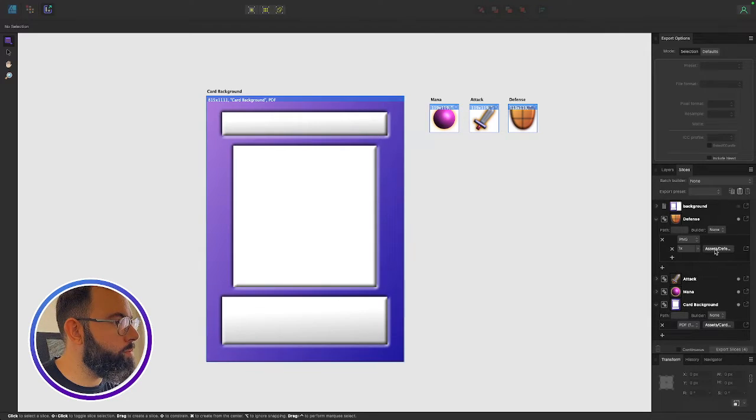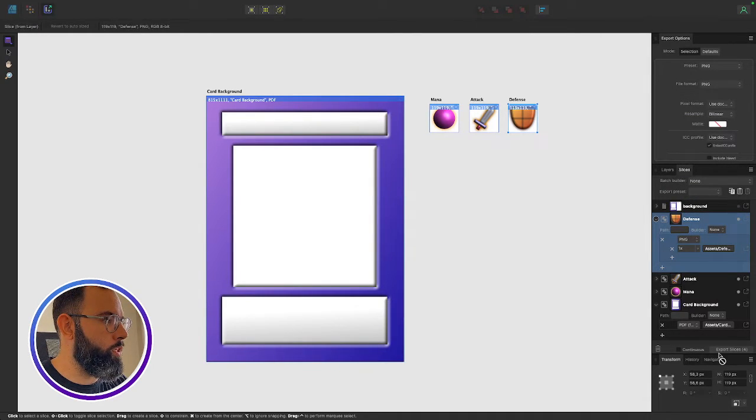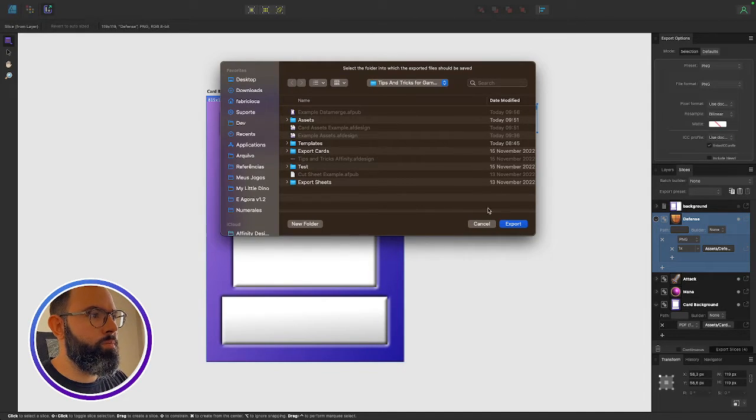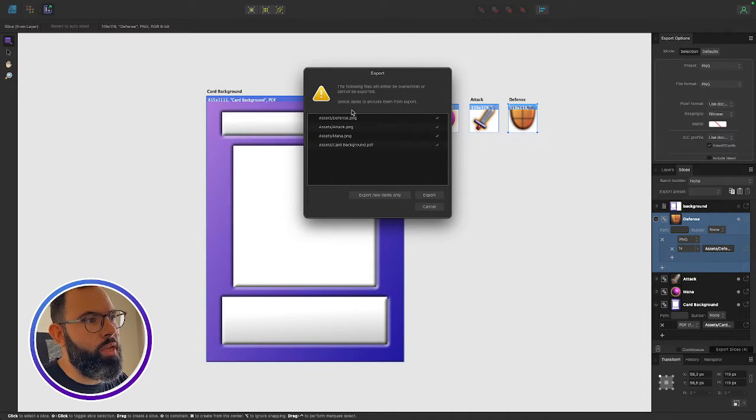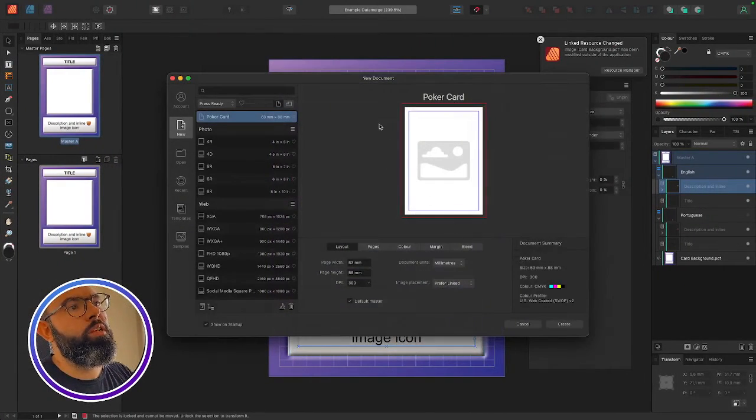After configuring the exportation, a trick here: you can change the name of the file and use, in my case, pre-assets slash and the name of the file, because when I do this they create a folder for my files and it's more organized in my project. I export the slices, I export with formats, then export. Then I go to the Affinity Publisher.